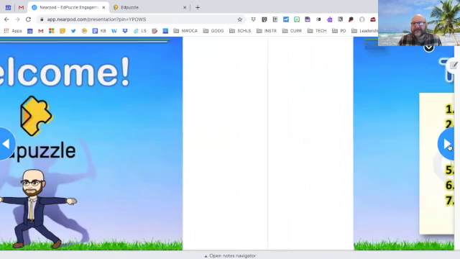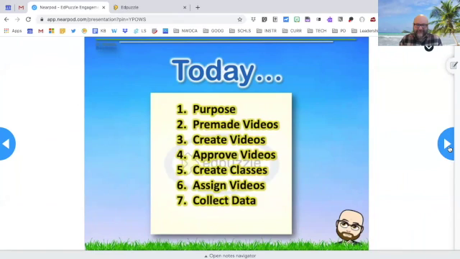So what exactly is our agenda for today? Our agenda for today is, first of all, to talk about the purpose of it. We're going to look at pre-made videos and creating videos. Also very important to keep in mind that for the district, we have to approve the videos as well in YouTube to make sure that they work when our students go to access them. We're going to create some classes, assign videos, and then, of course, at the end, what do you do with that data? Where do you get it? We will talk about that.